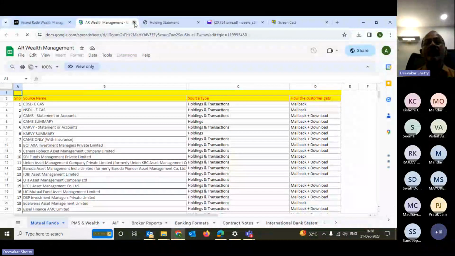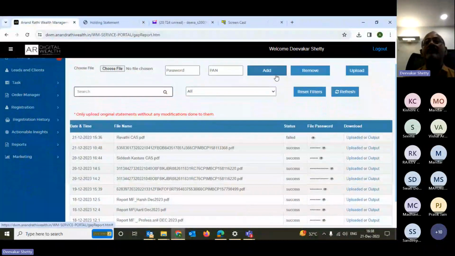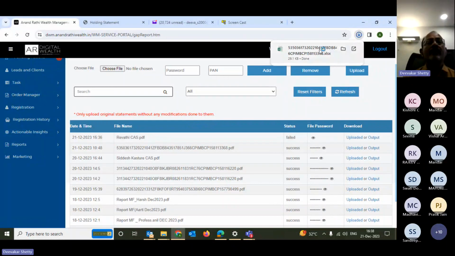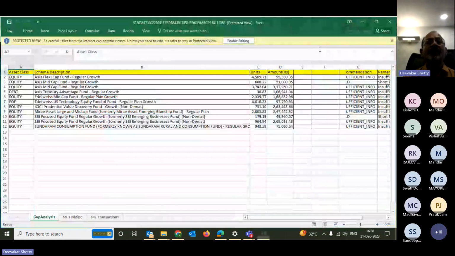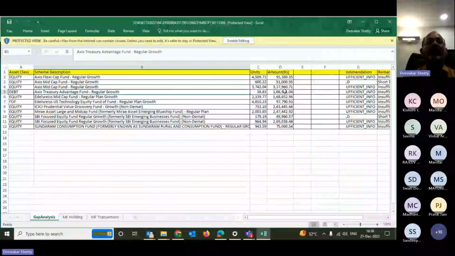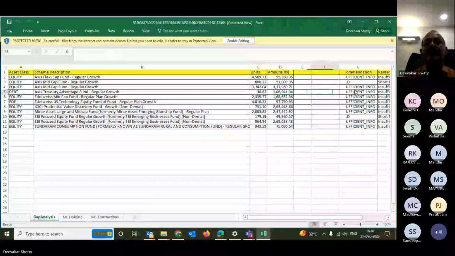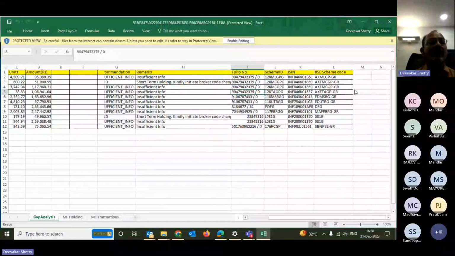Now I will show you the gap report. Once I upload, the output automatically comes here. If I open the output, it is the same gap analysis report which the team or anybody else sends to you. Here you can find which schemes are there, and you can check that part also. These are the details coming. This is the gap report which we have introduced.